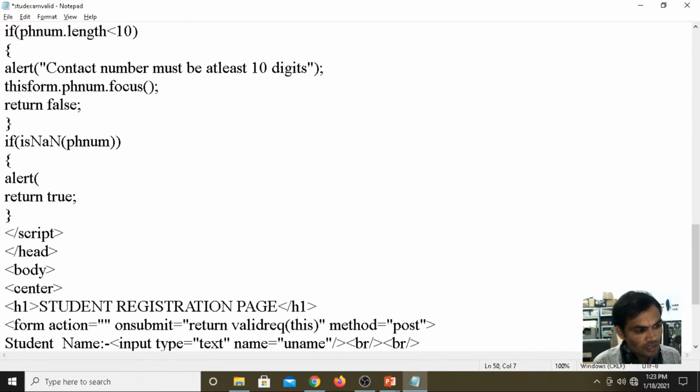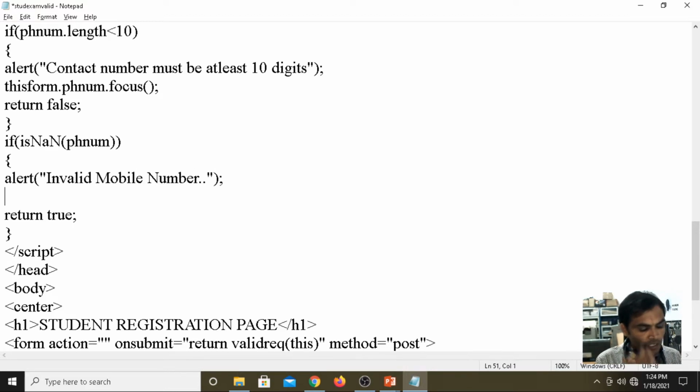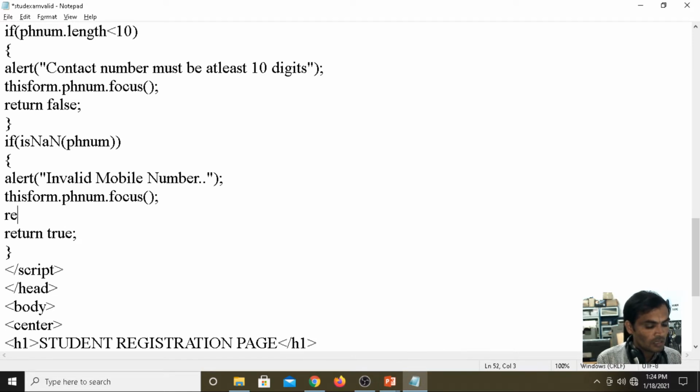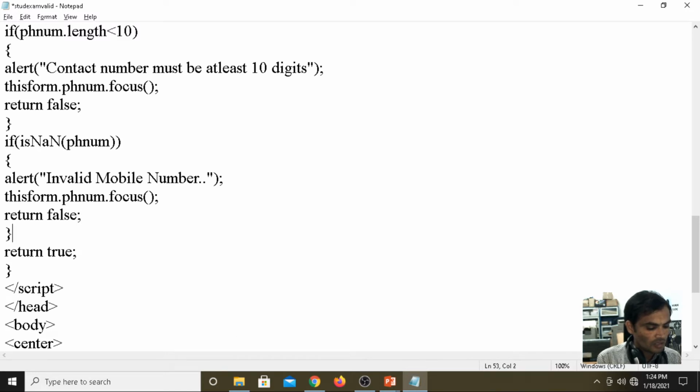Alert: invalid mobile number. This form dot phnumber dot focus, return false.